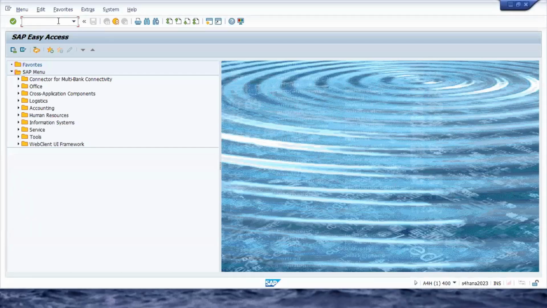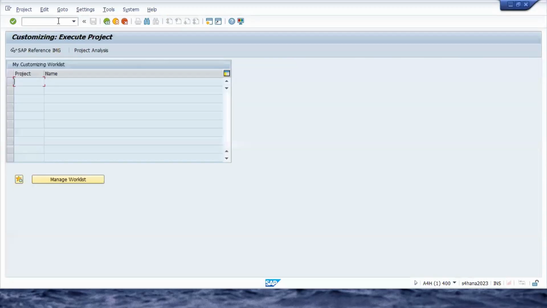Okay, so let's start with the basic configuration for finance. You might be aware that this is the home screen for mainly the end user activities wherein we post, we create the master data and we create the transaction data. And then we have the backend transaction code, which is S-Pro. So with S-Pro, we access the backend data.